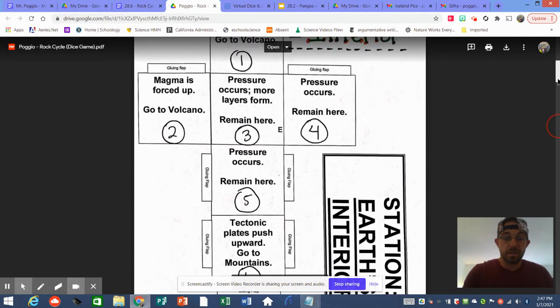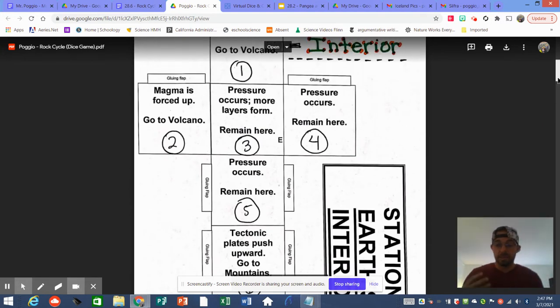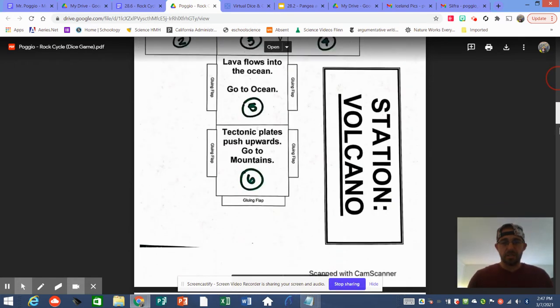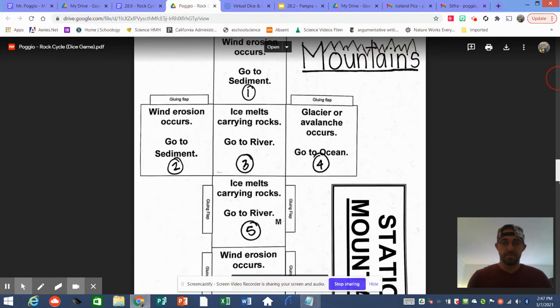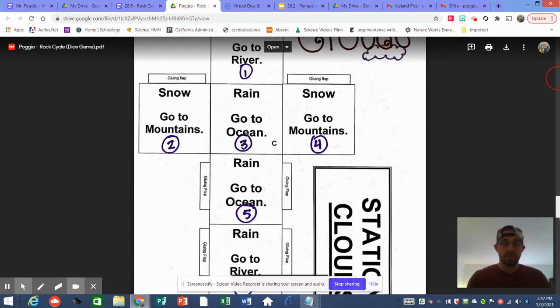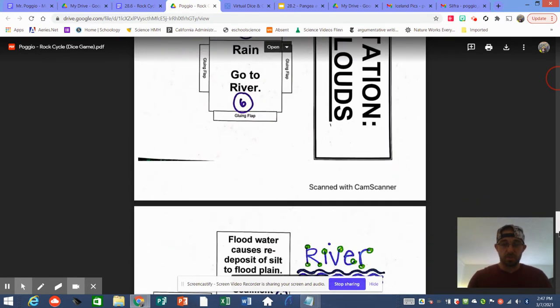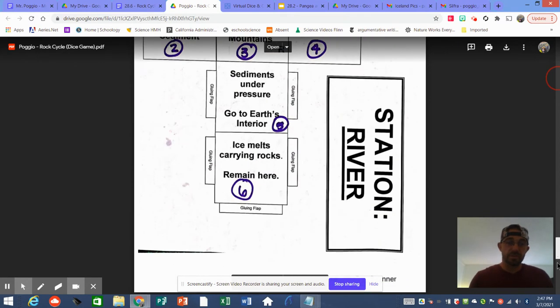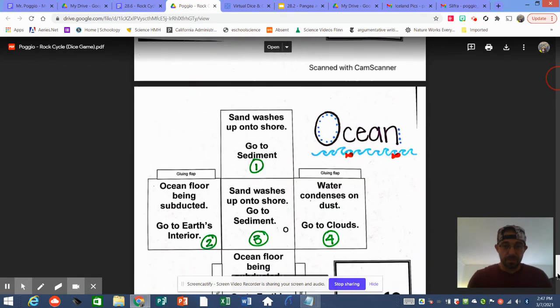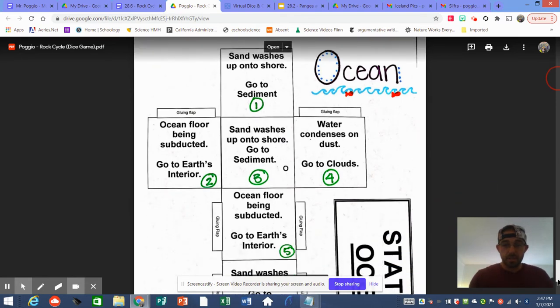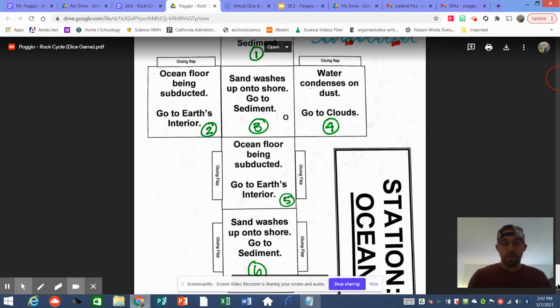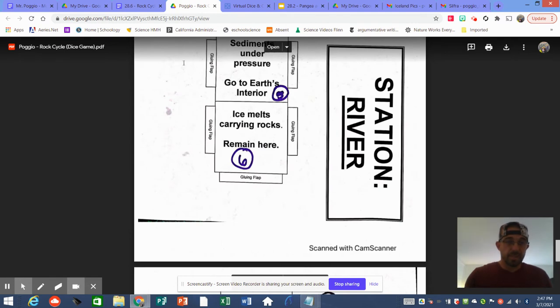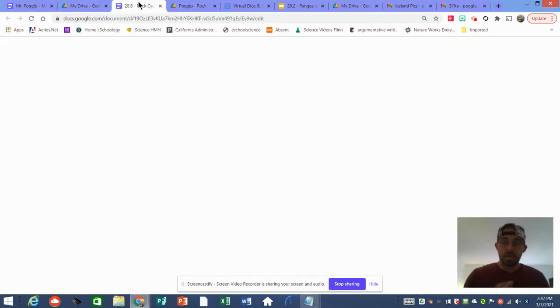And again, you're going to tell the process of this rock that's going through the rock cycle between Earth's interior, between volcanoes as an option, between sediment, between mountains, between clouds. Again, clouds being more specific to weathering, water, and erosion. Rocks and rivers. Also has glacier melt, I believe, in there. And oceanic crust and rocks as well. So that's the idea of the rock cycle dice game.